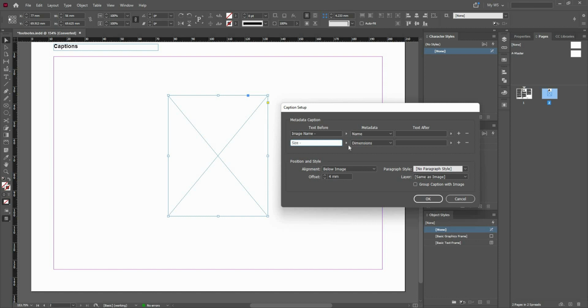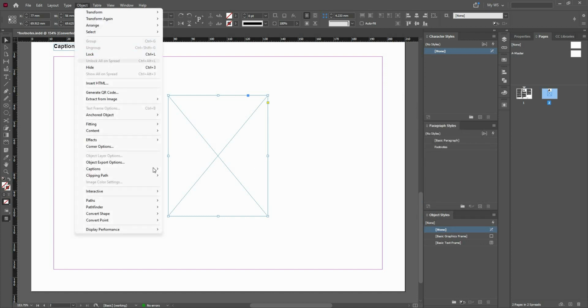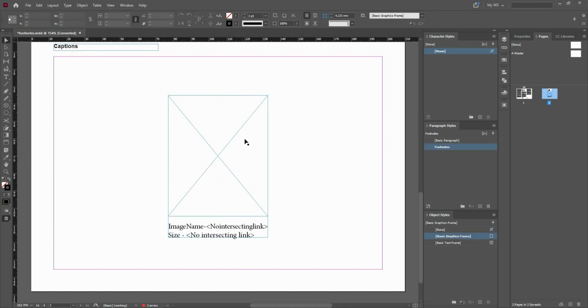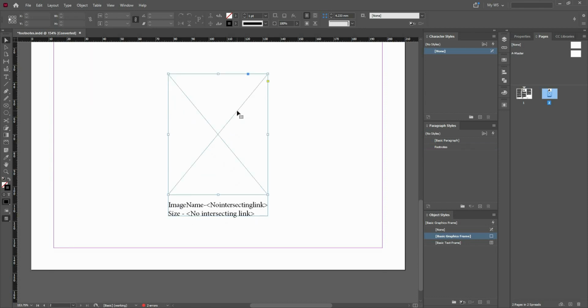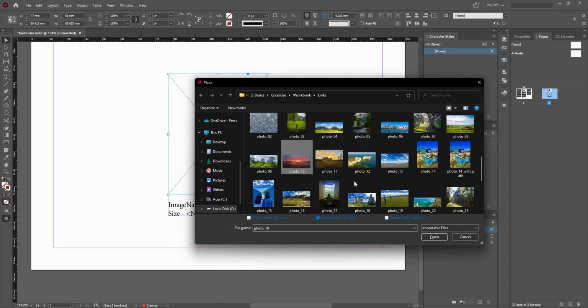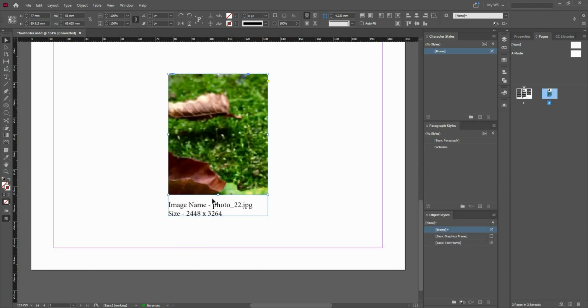Okay, so that's exactly what we wanted for this. I'll just go ahead and give OK. I'm going to go to Object, Caption, and generate live caption. Now if I replace the image here, let's say I'm going to give Control D, and let's just say this image here, photo 22, you open, and immediately it comes up with the name and the dimensions as well.